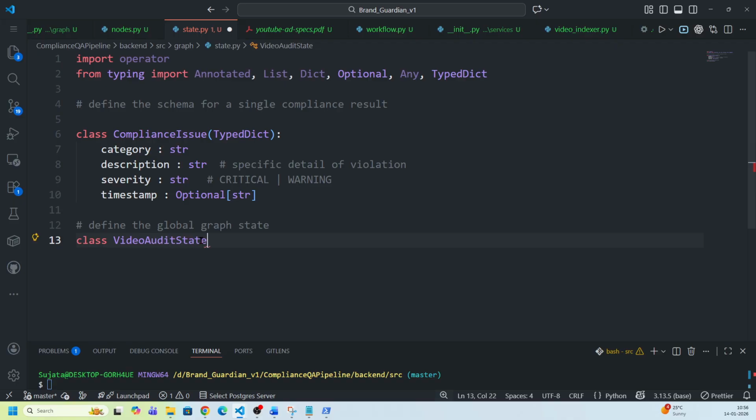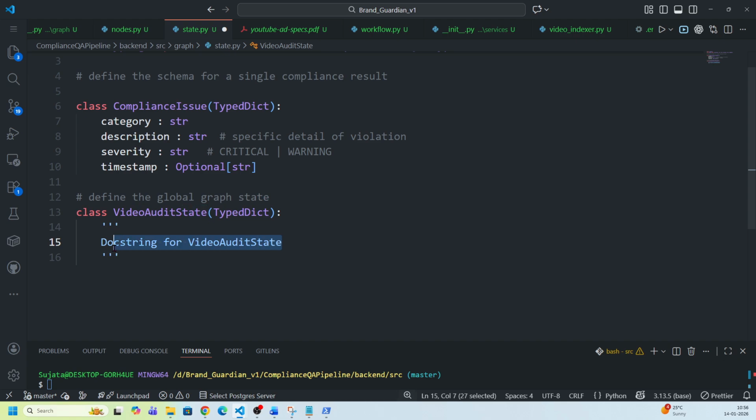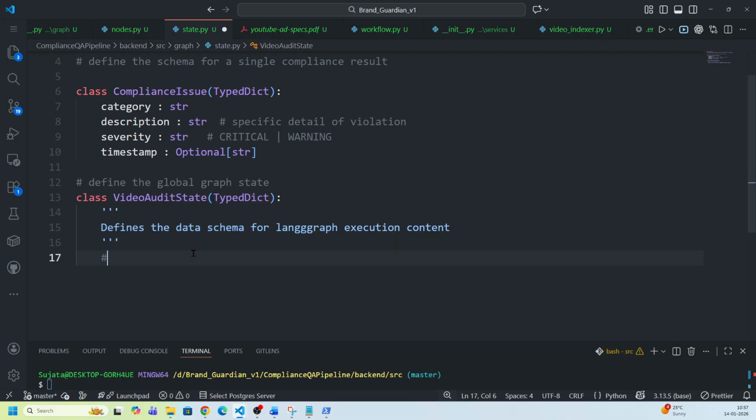Okay, this is the second state that we are defining, again going to be type dict. What this actually does is that it basically defines the data schema for LangGraph execution content. All right, so what are the input parameters it will take?